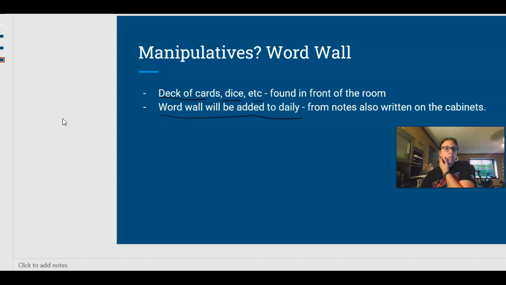We are also going to do word wall, okay? And instead of having words all over my board because it gets confusing, or all over my room, you're going to keep them in your binder, but I'm going to show you all of how to set that up, okay?